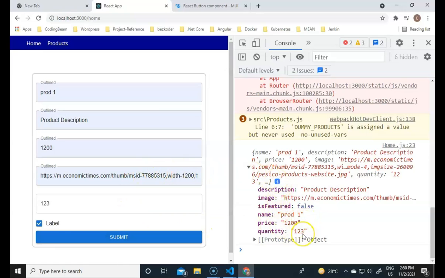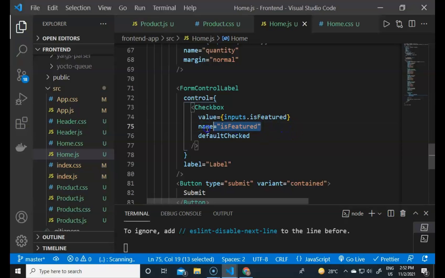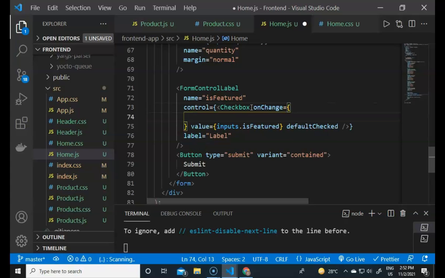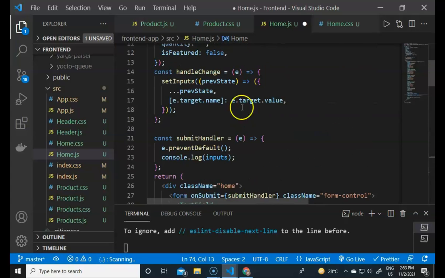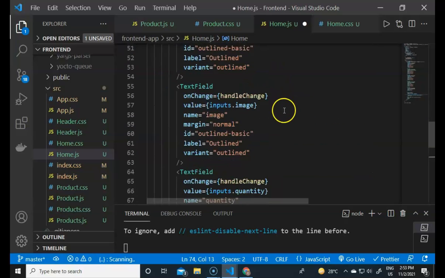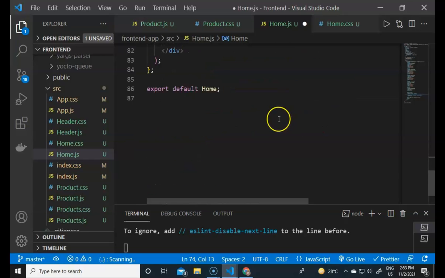Now we have to define isFeatured, and then send the request to the backend. To fix the isFeatured field, we have to remove the name, give the name to the form control label, and then give an onChange to it. The checkbox will contain an onChange prop, and then we have to define the function, because the handleChange function only updates the text of the components using event.target.value, but for the checkbox we have to get the value from event.target.checked.